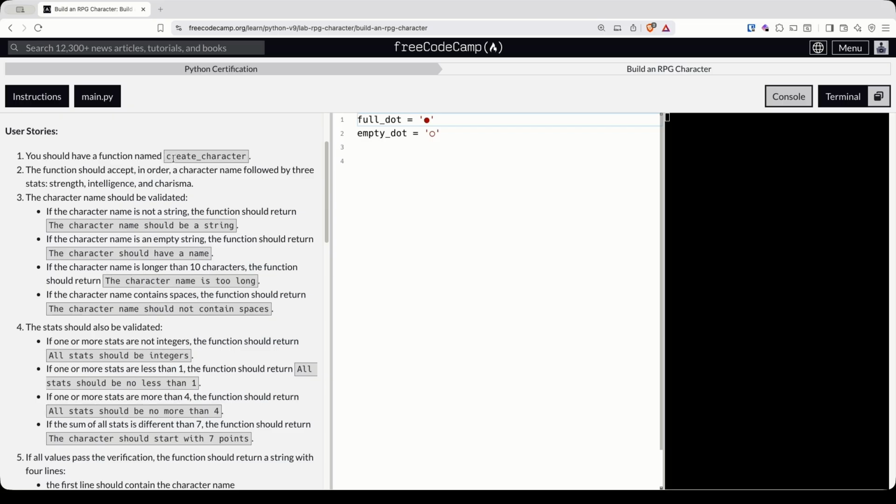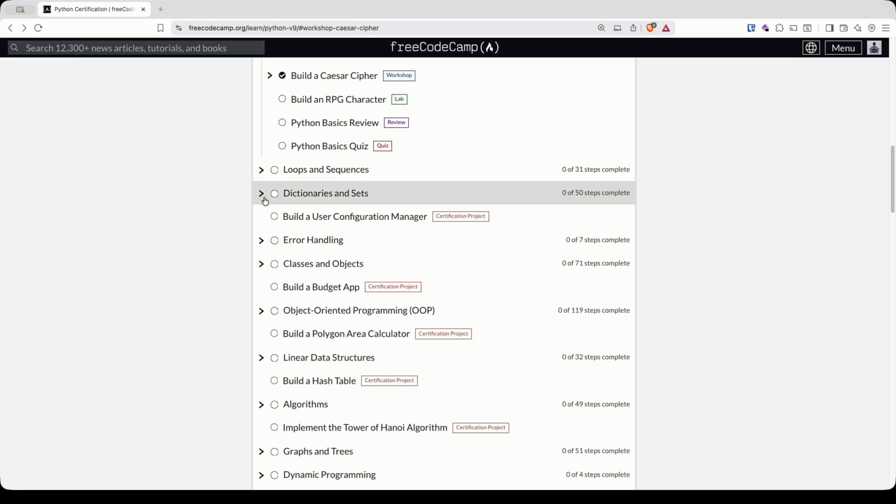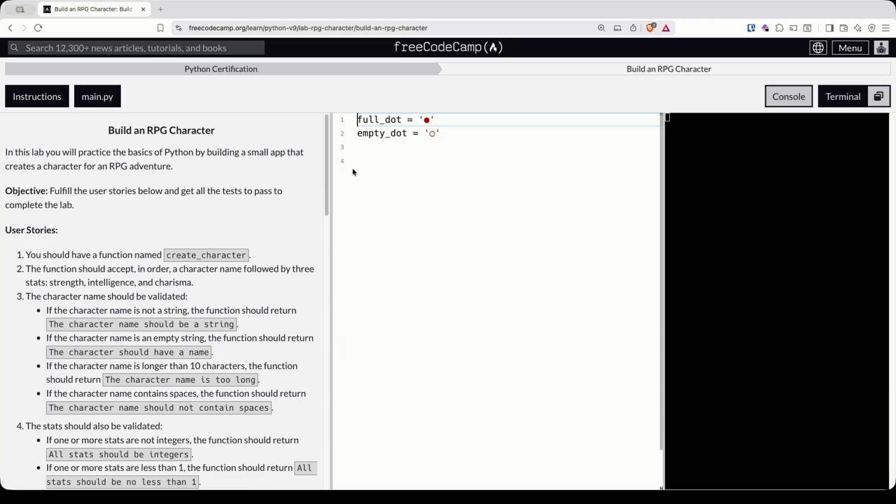User story. You should have a function called create character. We can do that. And next, the function should accept in order a character name. Oh, sorry there. Let's go back. Okay. Oh, lost my progress.